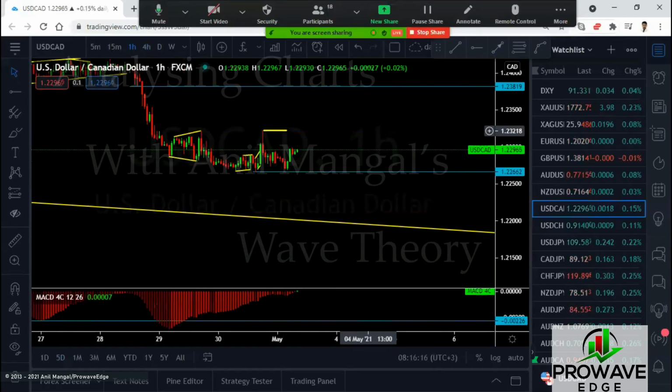You have to get back to this top. That's the impulse. This is the corrective one. You're trying to go there. There's a trade to the upside there. And then we'll look for a sell because that would be just a regular flat.